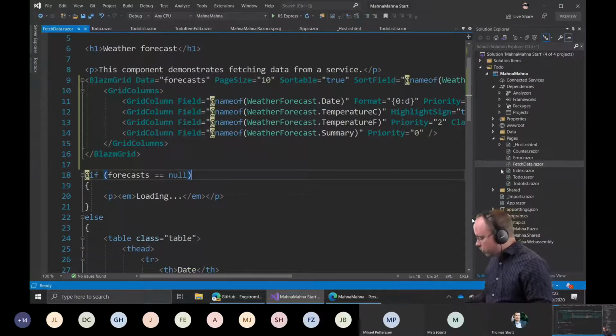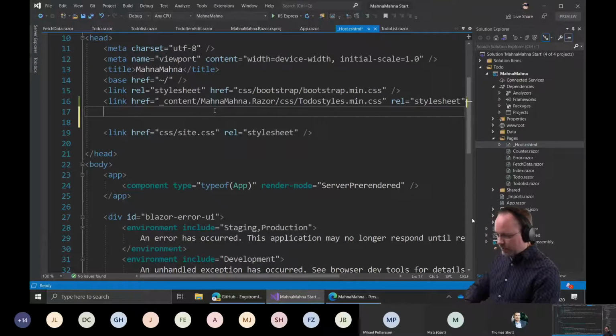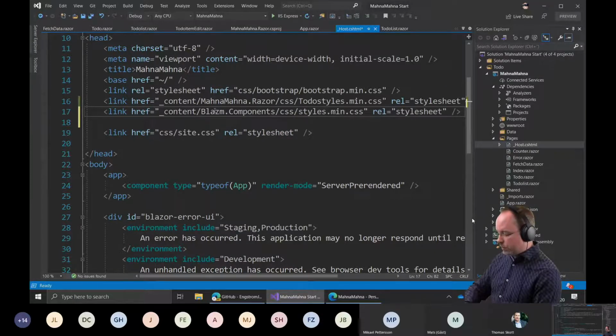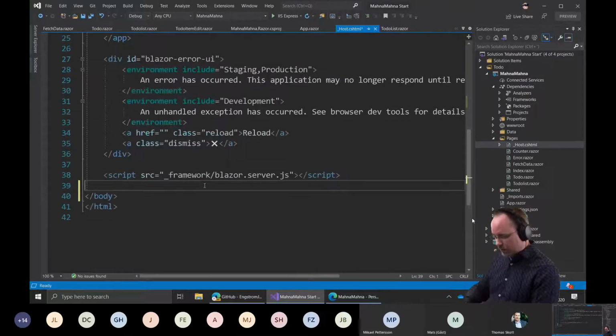What we also need to do, to check my notes here, is go into the host file. I'm going to add some styles. And just as with the Manamana project, this is a NuGet package. I'm going to say content, the Blossom.components library or assembly, CSS, and I'm going to add the styles there. With .NET 5, there's going to be a lot of awesome things that you won't need to add manually later on. But we're not in .NET 5 land just yet.